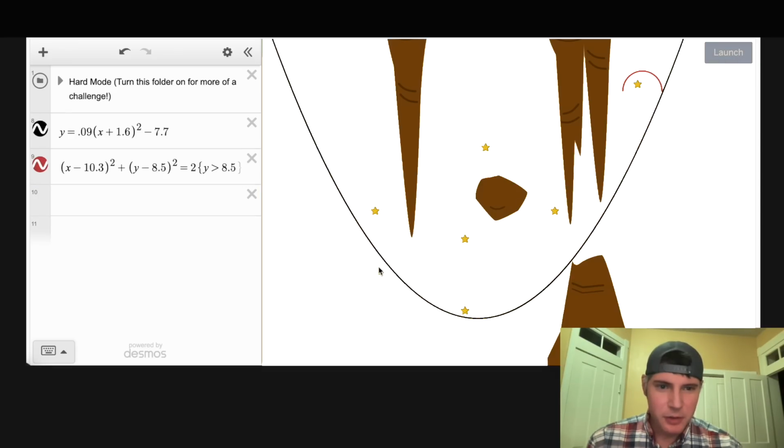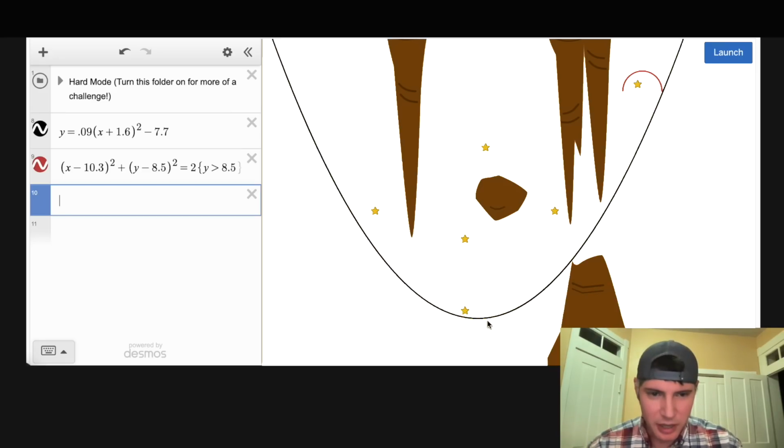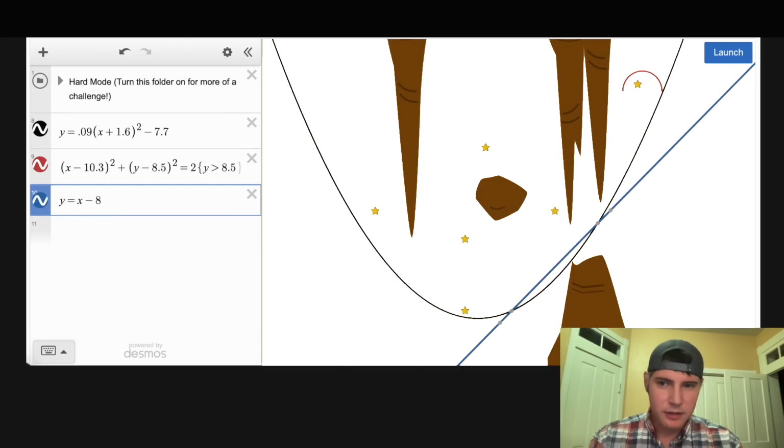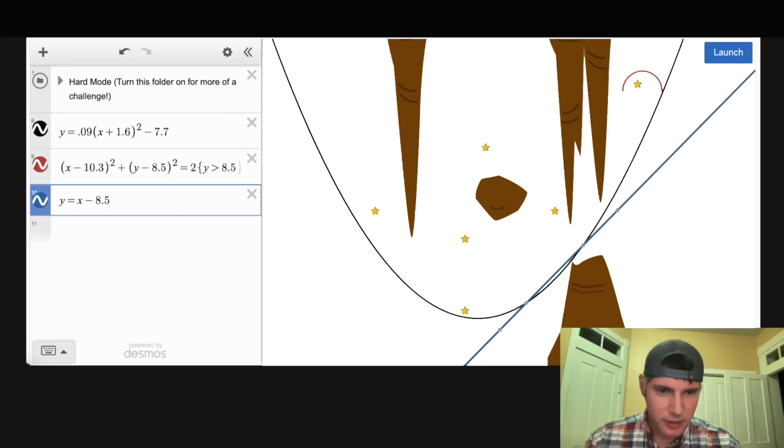From here, I'm thinking we need to create some sort of ramp so we can hit these other stars, like right here, on their way back down. They'll come down and then they'll hit these other stars. So I want to do a line like this, and then we'll put a little ramp right there. So we'll say y equals x minus 5, 7, minus 8. Go a little lower, 8.5. Okay, that might be good right there.